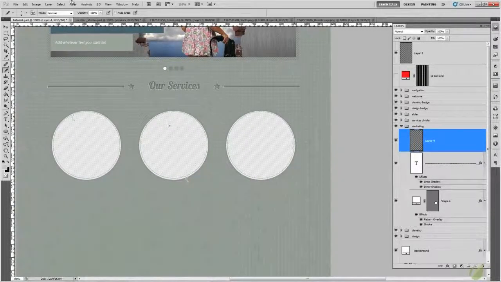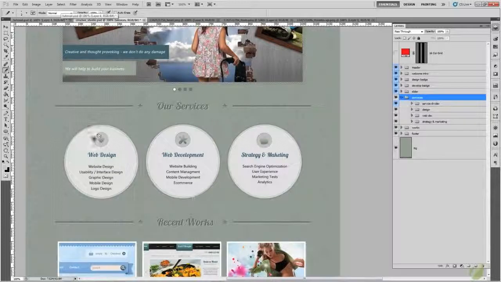All we need to do now then is, in the next lesson, we'll look at how we can download and use these icons, and then finish it off with our text.